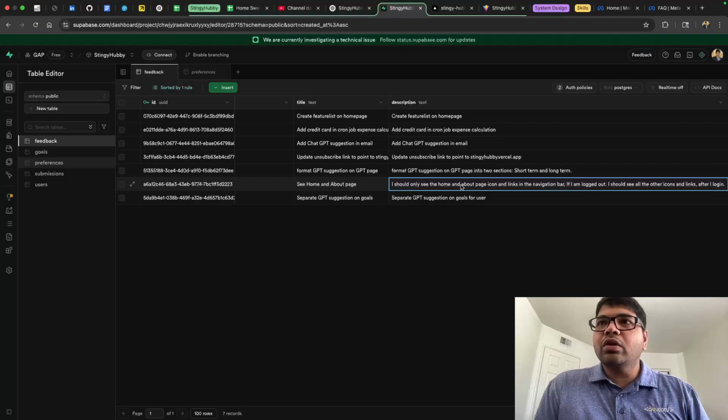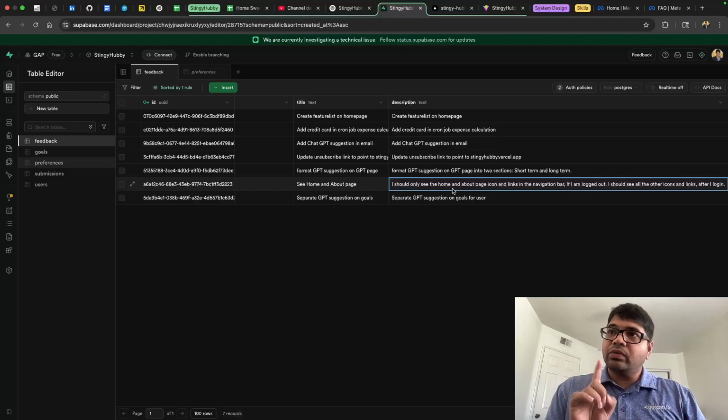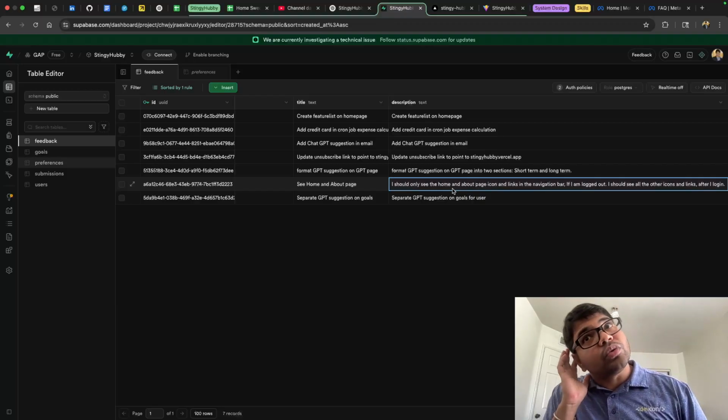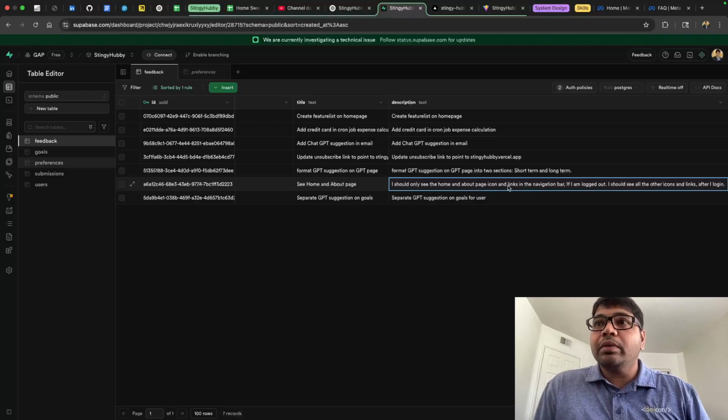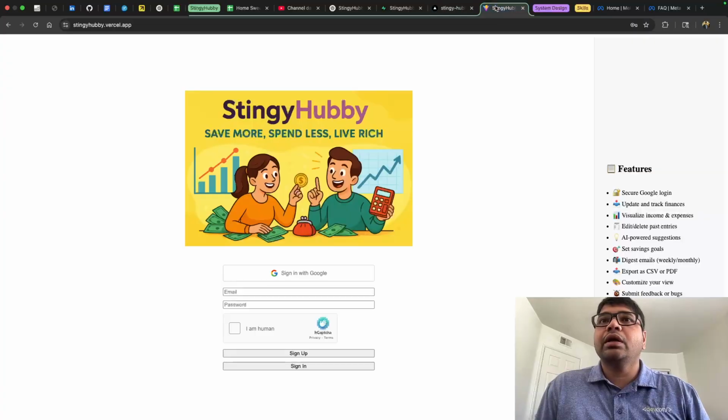I should only see the home page and about page icons and links in the navigation bar if I am logged out. I should see all the other icons and links after I log in. I think this kind of satisfies. It's not very specific to showing the home page and about page, but later on we can update this requirement to show an about page over there. So right now whatever we see is good enough.